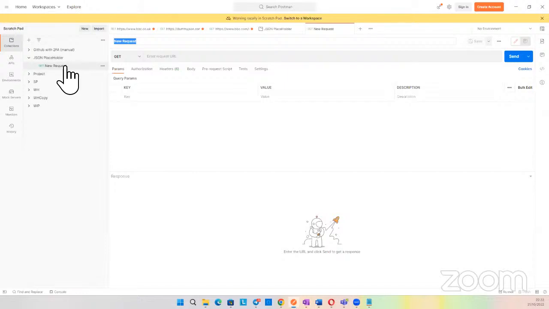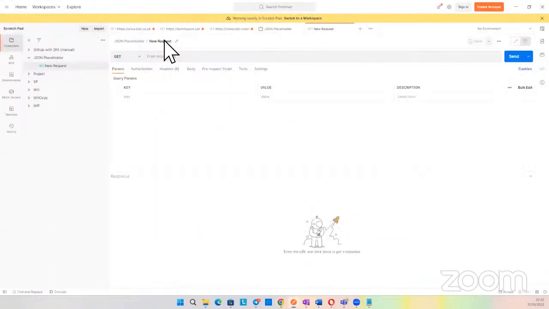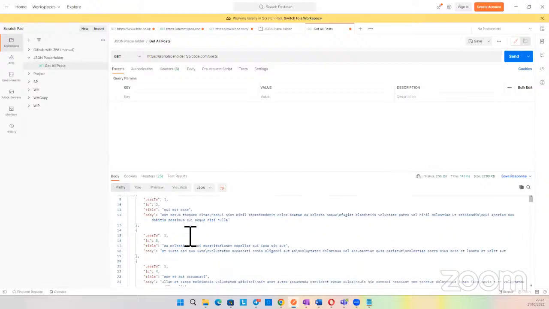So once you add a new request, you get that. You can now say, okay, what do I want to do? This particular one, I want to get posts, all posts. So I can click on this pencil and say, get all posts. This is the endpoint for that particular resource. And that's it, basically. It's returning 200 for you.